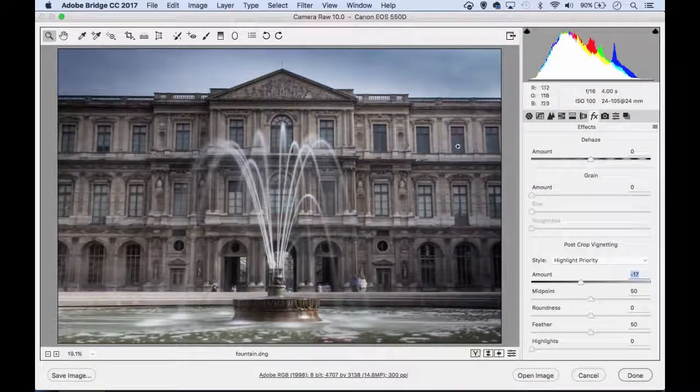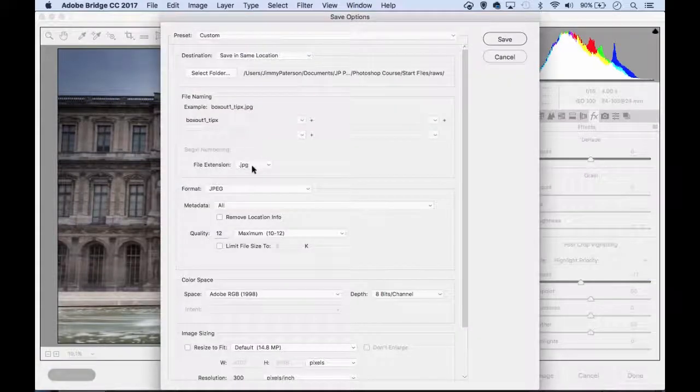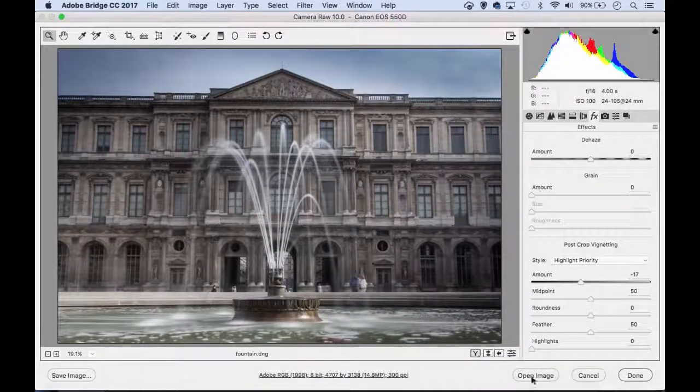And once we're happy with our image, we could, if we like, save it using the save image option down here, and then we can save as a different file format if we like. We can go for a JPEG, we can even change the resolution and image size and things like that. Or we could choose to open the image if we want to bring it into Photoshop to make further edits. Or we can just hit done to finish and exit. So there we have it. That's a brief introduction to Adobe Camera Raw and how you can use it to make essential photo edits.